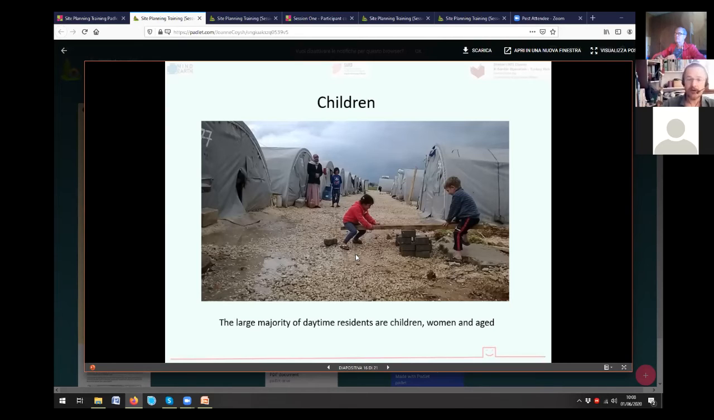There are also unaccompanied families where there is just a mother with the children, and the children remain at the camp while the mother goes outside to try to find any kind of income generation activity or resources. So in daytime, children, women, and aged people are the people living there. I'm sure you know, guys. I'm repeating stuff that you are far more aware of than myself.